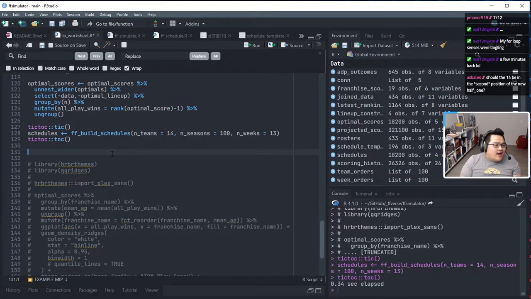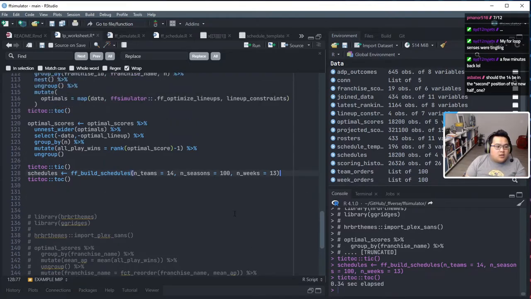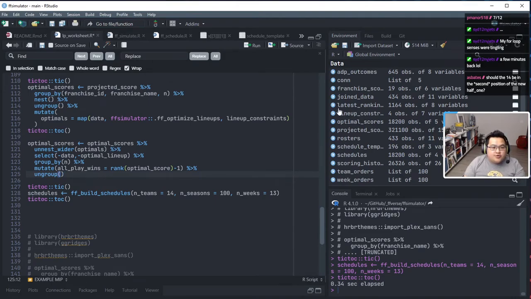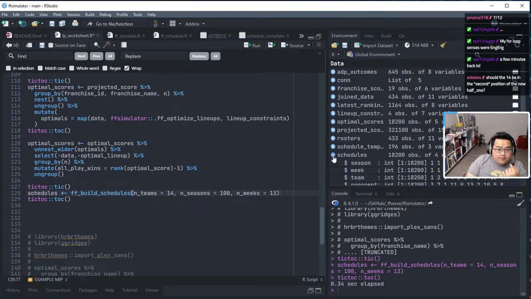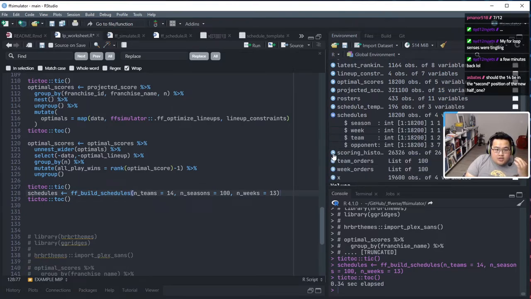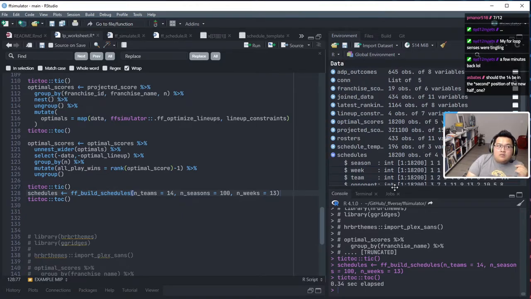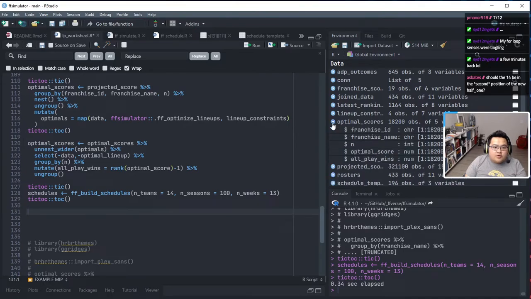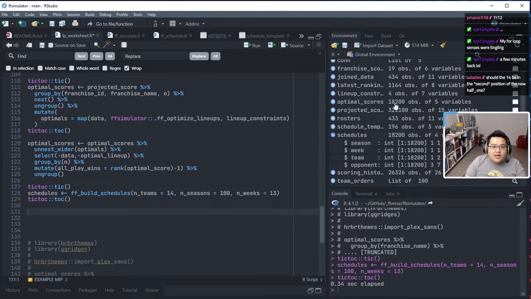Okay, so now I can join my optimal scores onto the schedules. So I have a large data frame of schedules, and I just need to figure out what team is 1 through 14 and what team. So I'll just use the franchise IDs. In MFL, that's really easy. In other leagues, it may not be as easy, so I'll need to figure out how to handle that join later. But for now, what I can do is take my optimal scores, which I have 18,200 of, and I have scheduled 18,200 of.